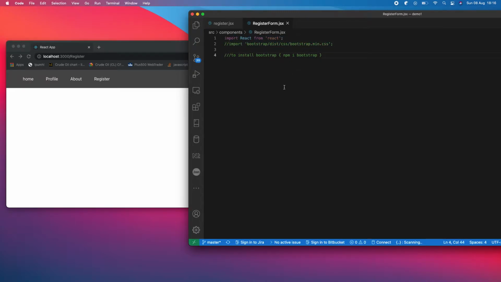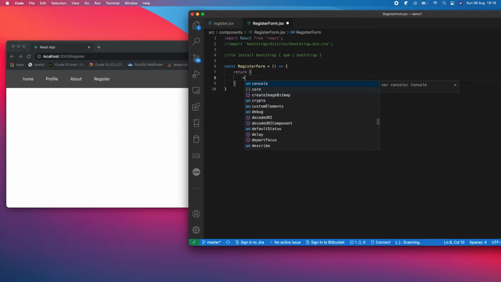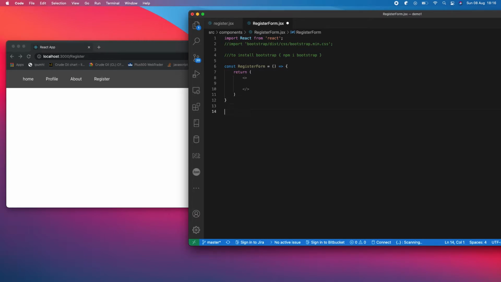I'm not going to use Bootstrap in my case, so I'm going to create a functional component. I'm going to call it the RegisterForm, and then return something. And then we need to export it.